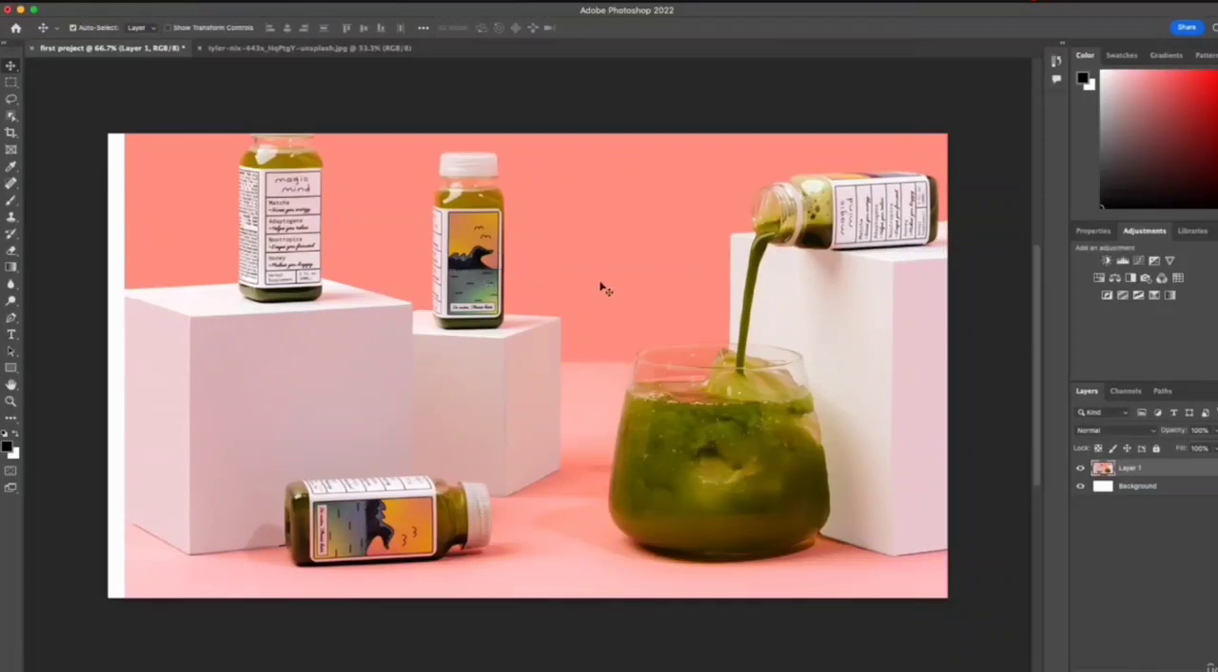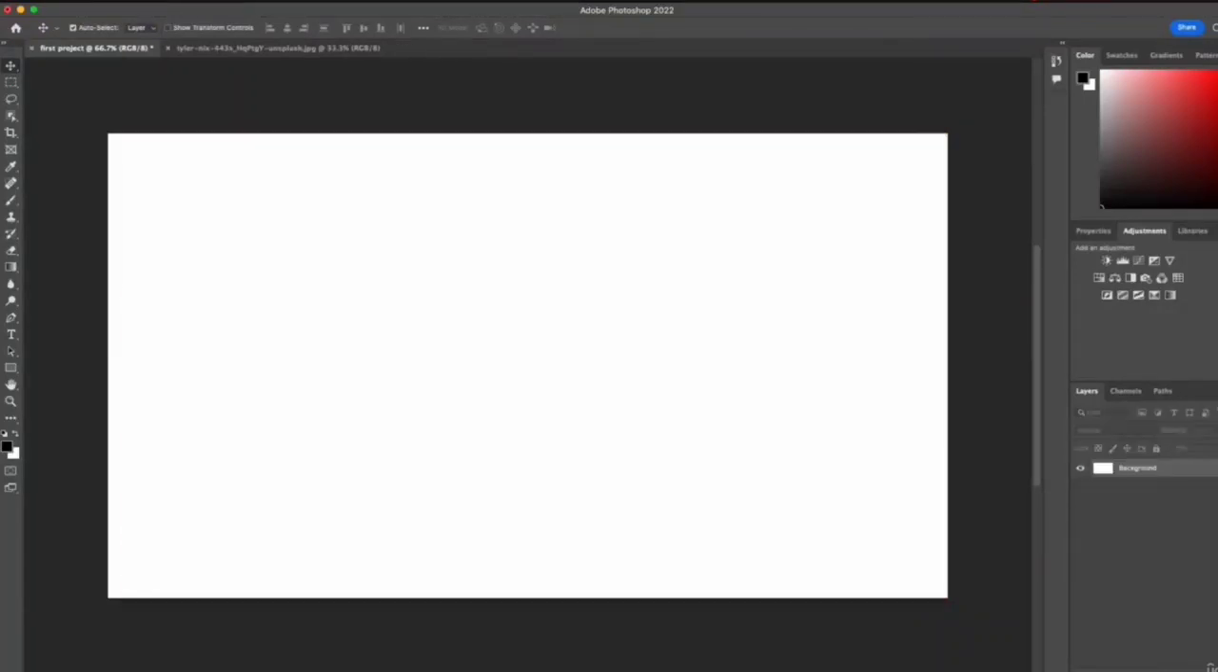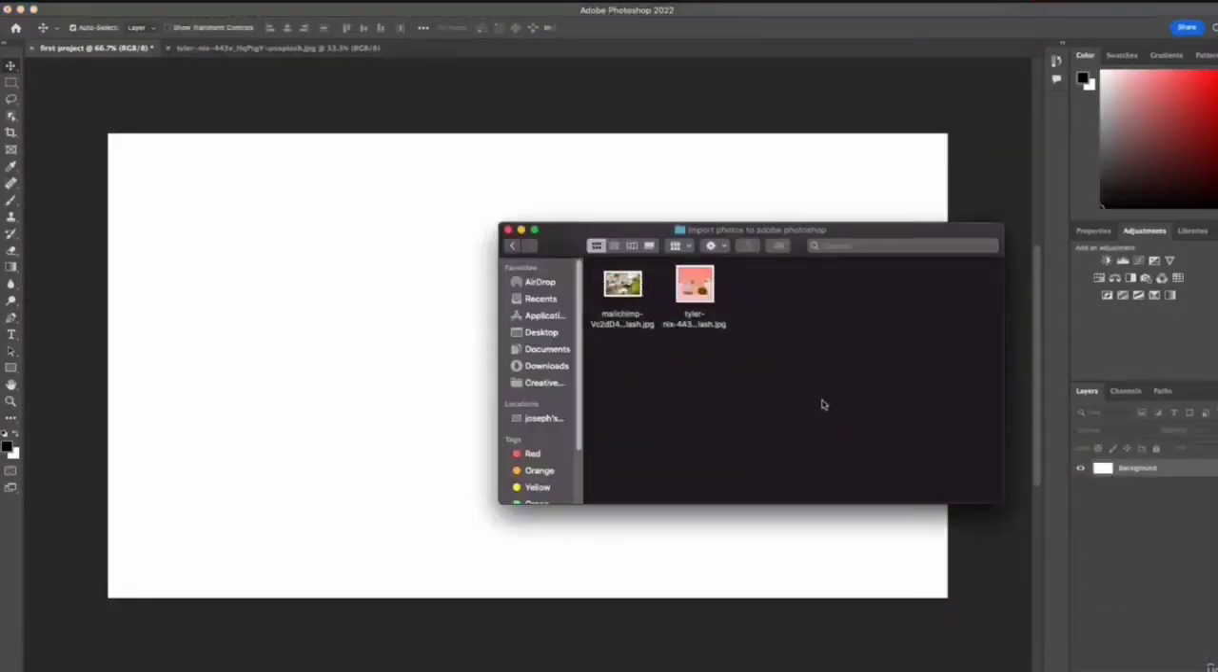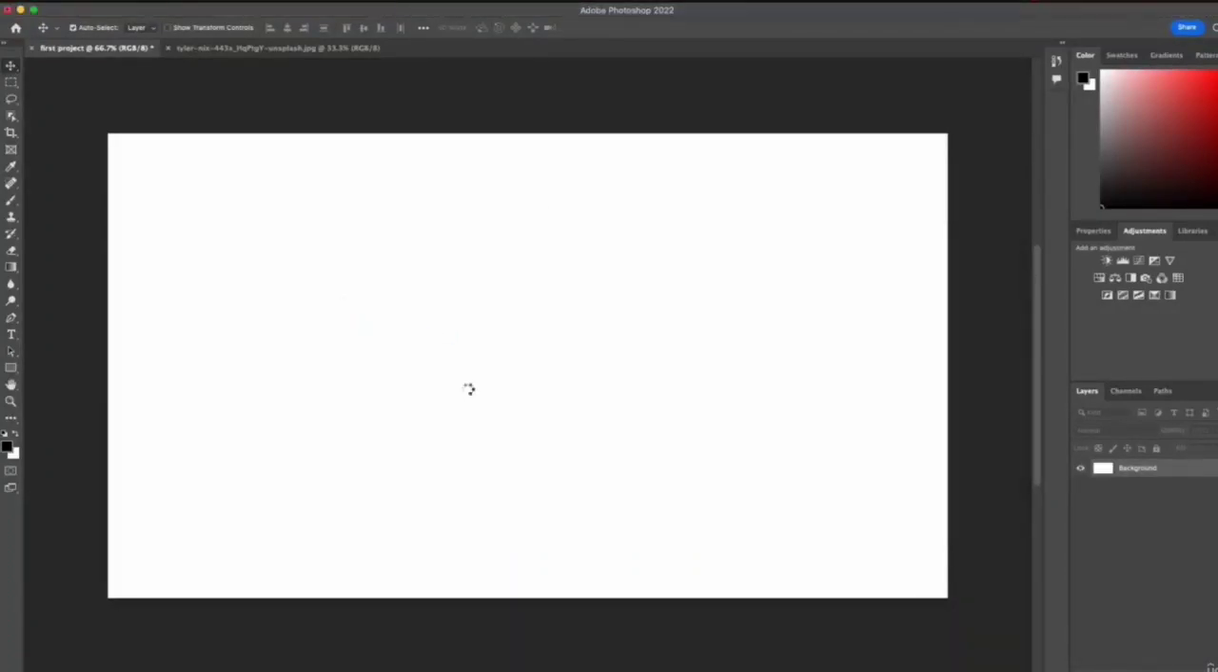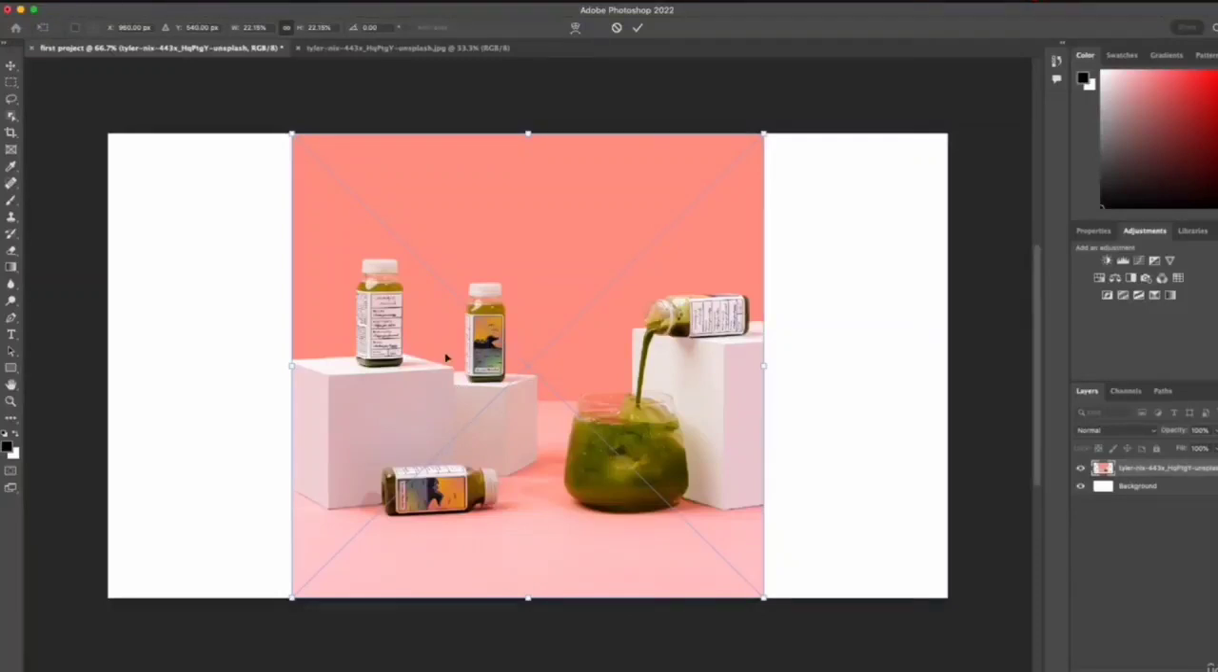We can add our images in a different way. We locate the folder where we have our images. We select the image and we drag it directly to the design page. Then we can adjust the image size like this.